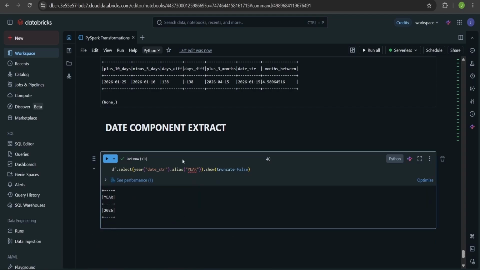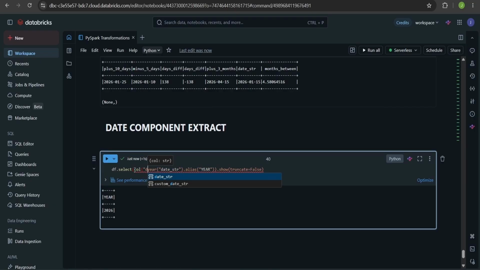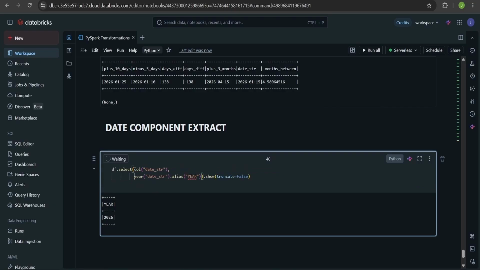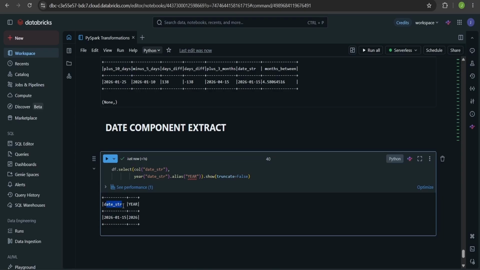Okay. So now I will not make the same mistake which I made previously. First column I will pull is date str only. It will avoid any kind of confusion. Yes, now this is fine. You can understand from this that this is my original date, and inside my original date the year is 2026. So it has successfully extracted the year from this date.